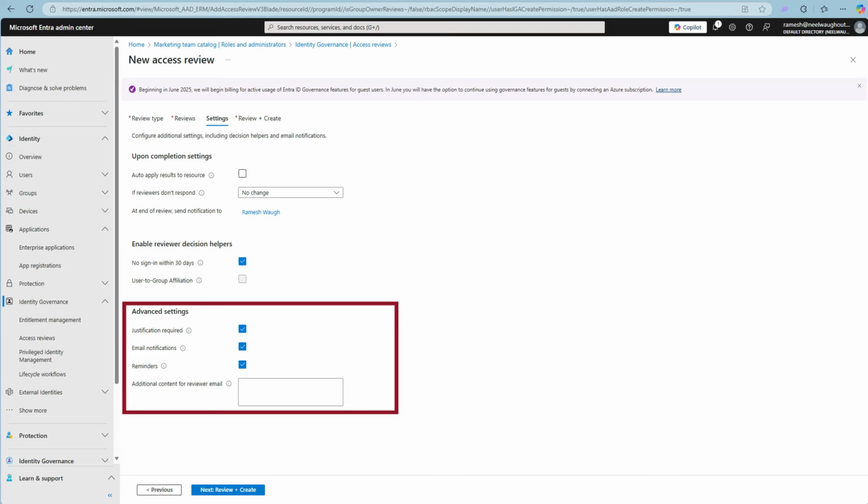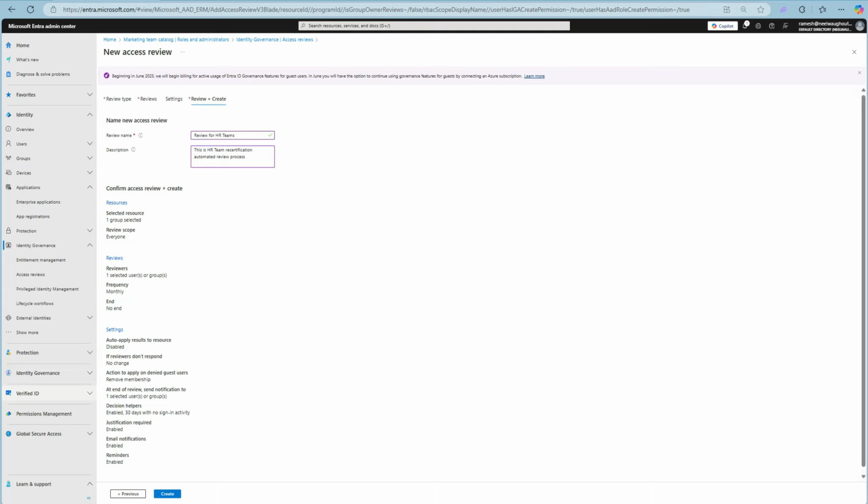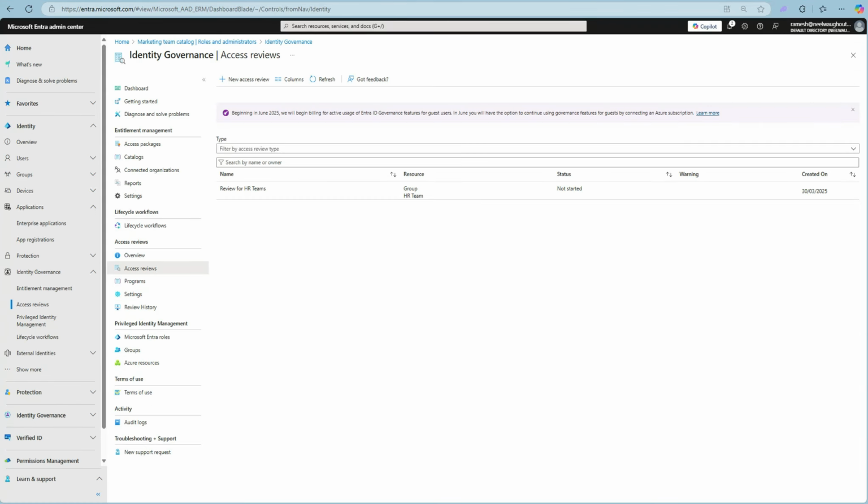Now click Review plus Create. You name the review and enter a valid description as shown, review the summary, then click Create. The HR team review is in place now.